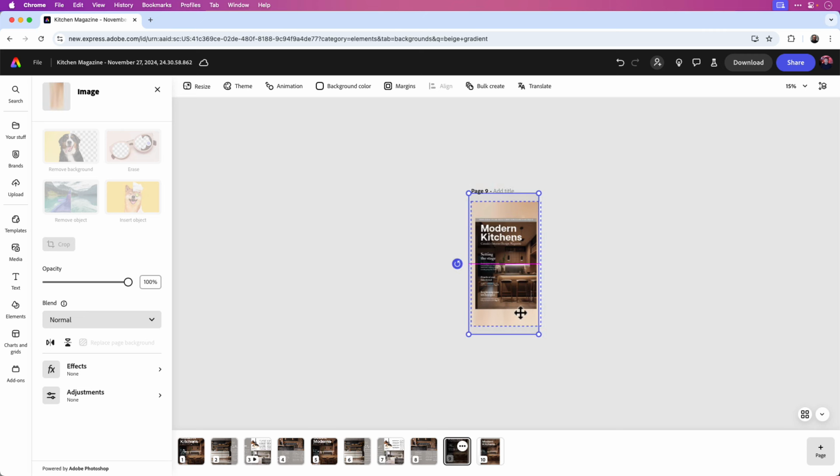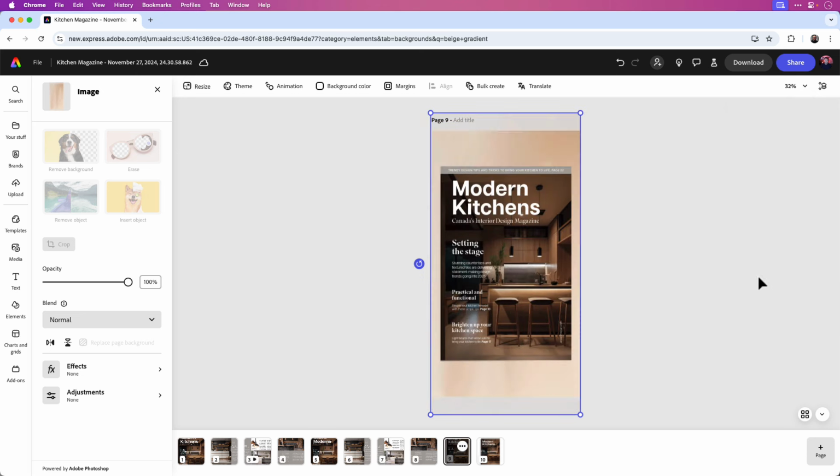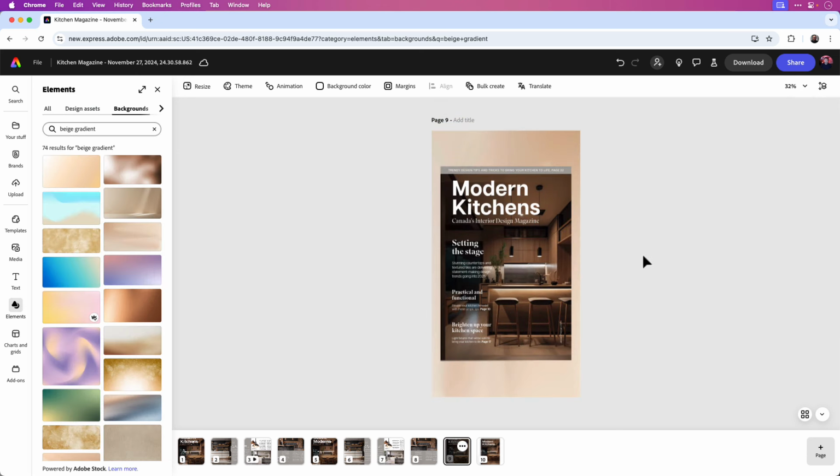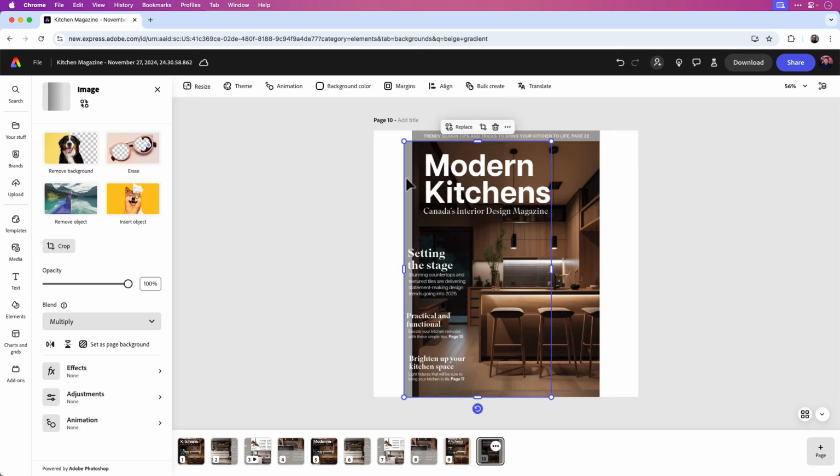I think something like that looks good. Center it to the page. Go back to your view settings, zoom to fit page, and that looks good there. And you could do the same for the other page. I'll go back to my pages here, and it is the last one here. And the same thing applies to the square Instagram post.